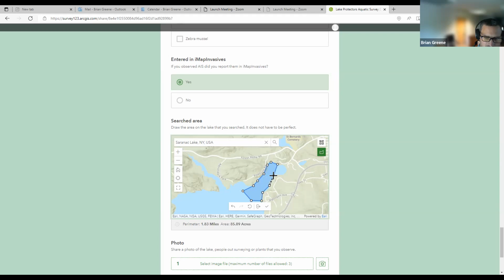And it doesn't have to be exact, you know, you're just kind of doing a rough outline. So there we go. We monitored that area right there. So we covered around 100 acres, it said.